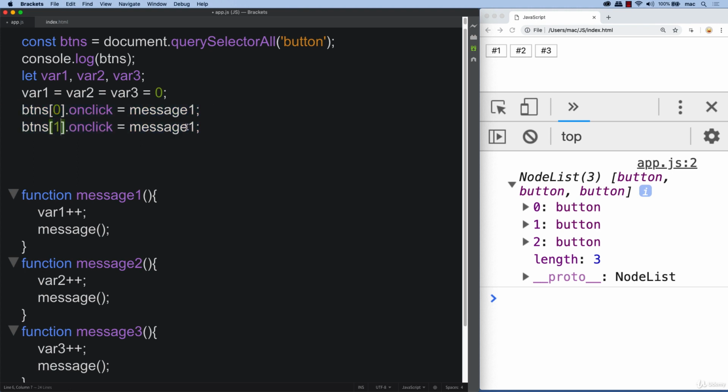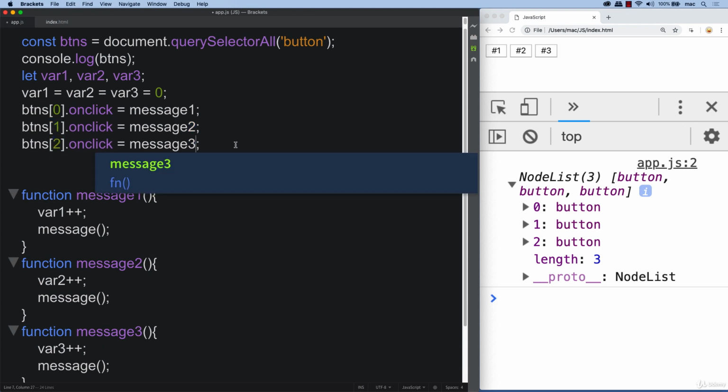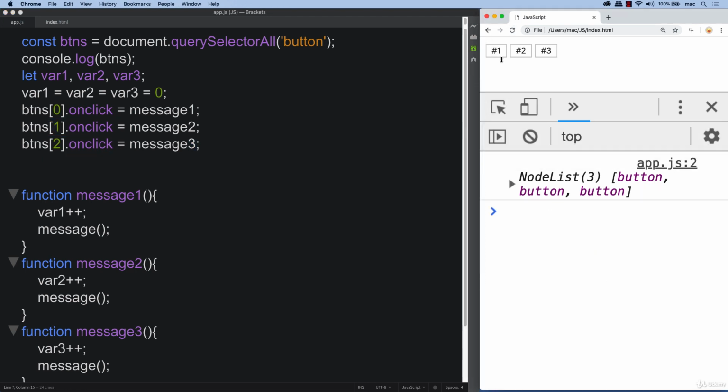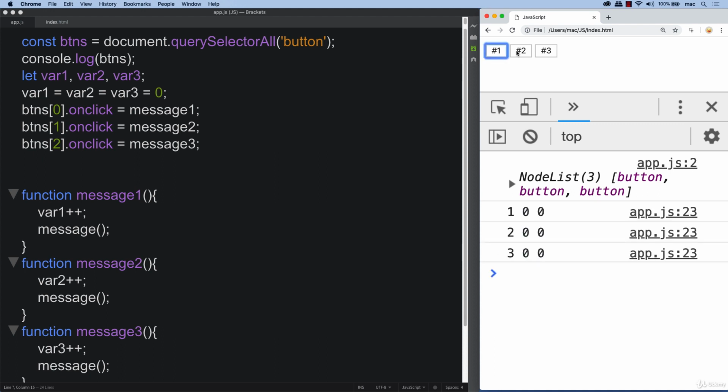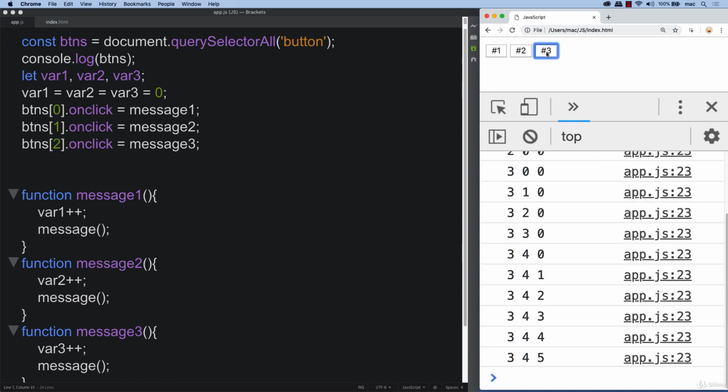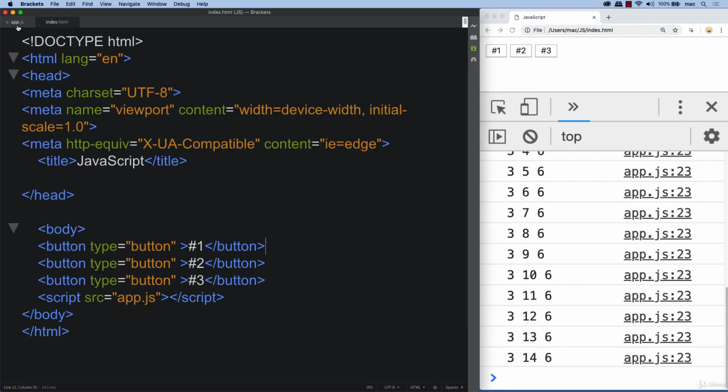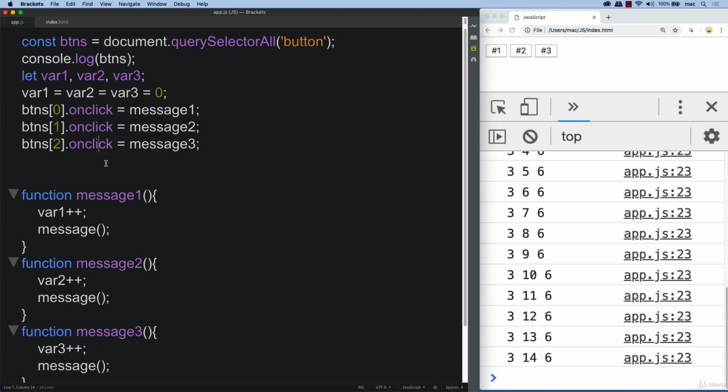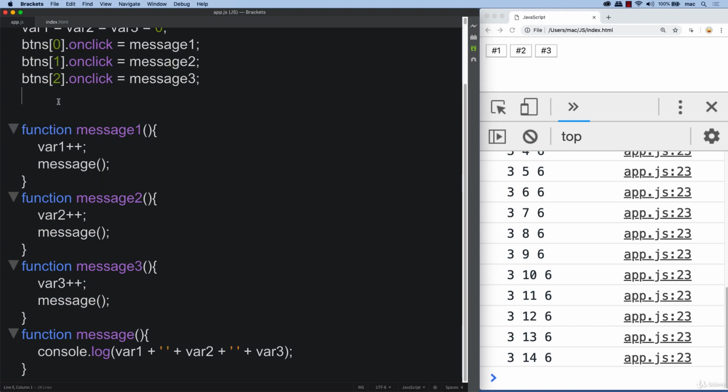So do the same thing for the second button, going to the second message, and then the third button and the third message. And this will make a lot more sense when we look at arrays, because this is within an array format. It's called a node list, but it's similar to arrays. So now whenever we click the buttons, you're going to see that we're able to invoke the functions. And we've got the exact same functionality, but we have stripped it out of the HTML and brought it all into JavaScript. So this is a more modern way of doing the on-click.